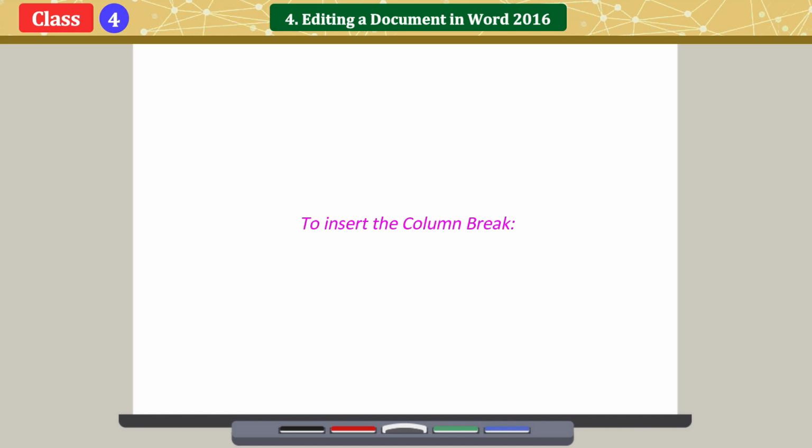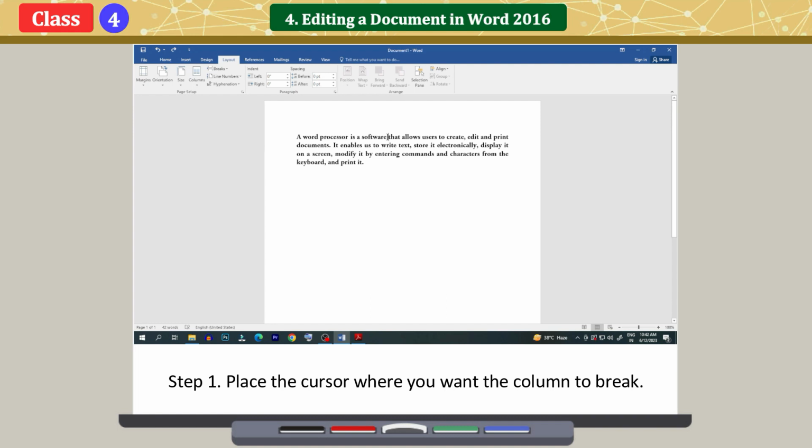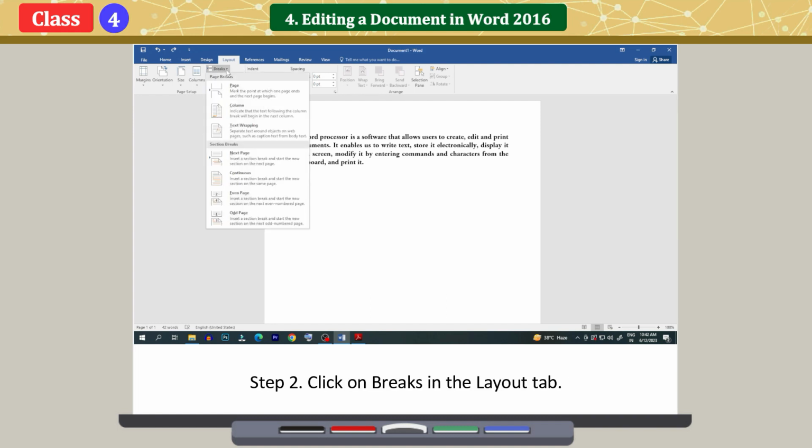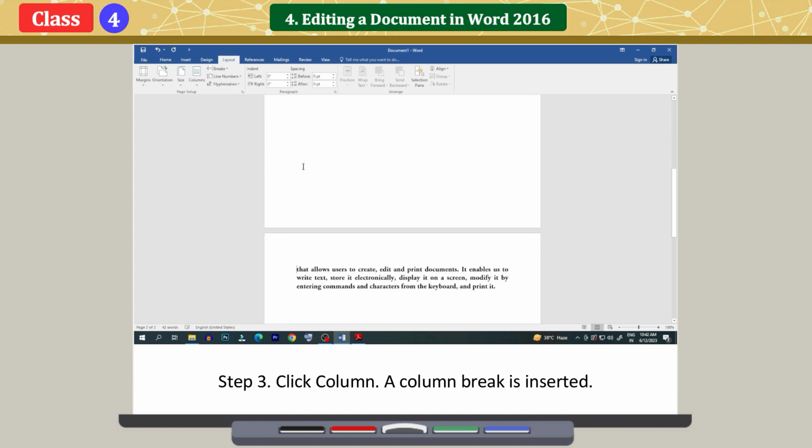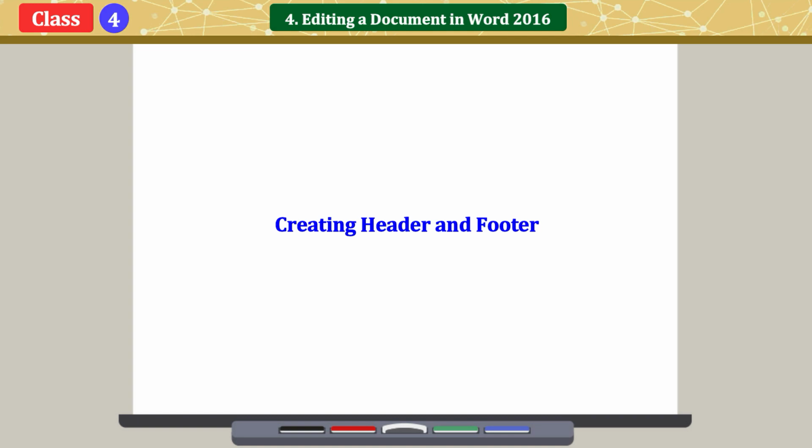To insert the column break, place the cursor where you want the column to break. Click on Breaks in the Layout tab. A menu with options will appear. Click Column. A column break is inserted.